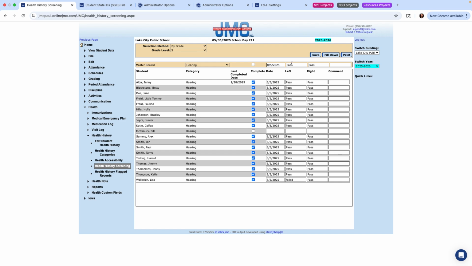So this master record row is really helpful. It allows you to add a lot of data really quickly, but then it also keeps it consistent. So instead of saying pass on this one and okay and whatever, I know that I'm using the same language all the way down for all of the students.